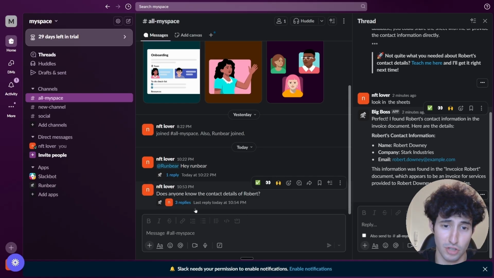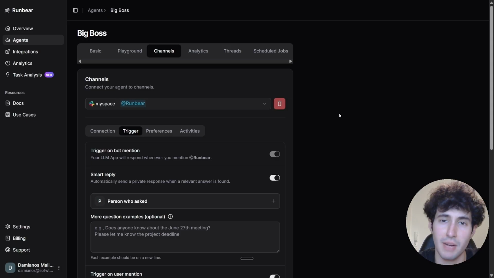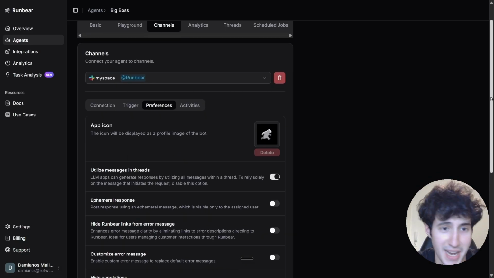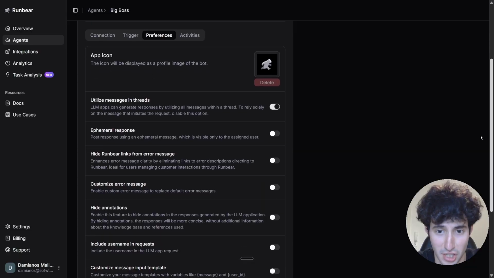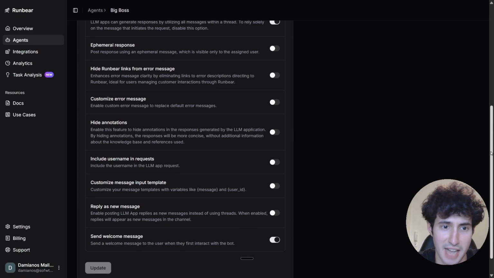Now if you do not want to see this view thread over here underneath our question and RunBear running over here to the right, and you want it to basically be able to send a message just like any normal person would, then you have to come back over to RunBear's interface and click on preferences, where you can basically customize all the preferences that you have for RunBear, and it has a bunch of options over here. You can hide the RunBear links from error messages, customize error messages, hide the annotations, and a bunch of other stuff.